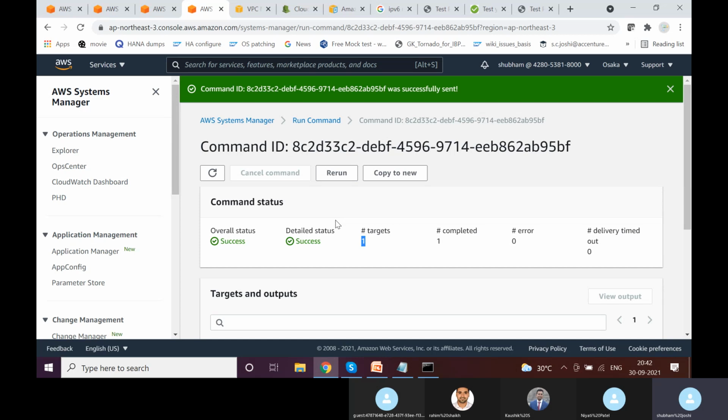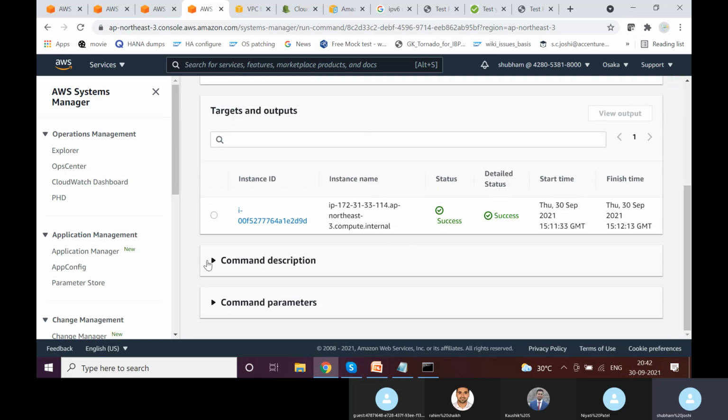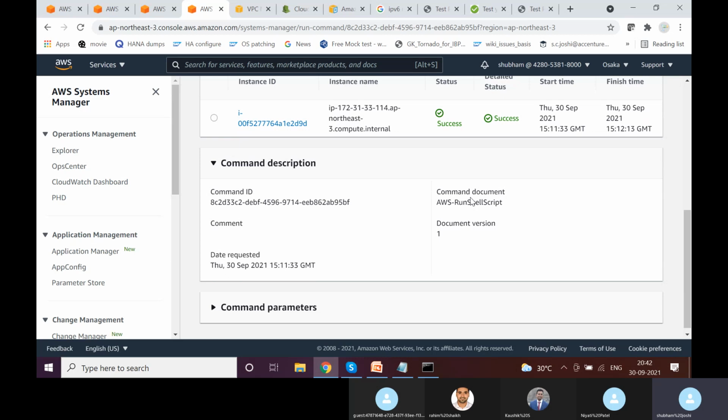Okay, so that script executed successfully. We can see targets is 1, completed is 1, overall status is success. Now here we can see maybe what command document we executed. Okay, date requested, date and time we can see here.